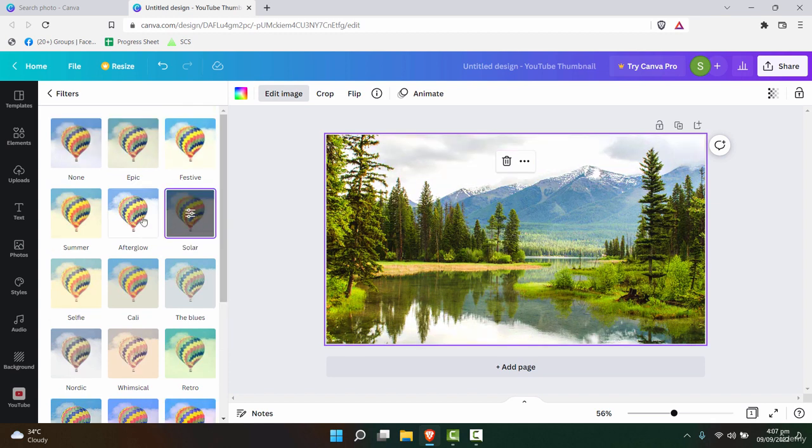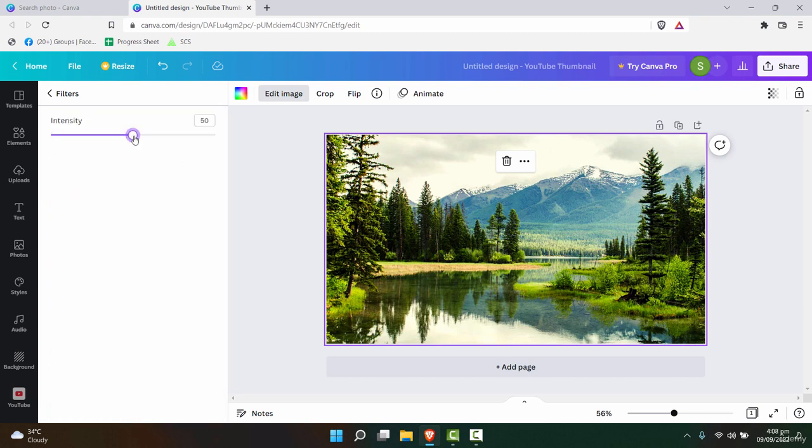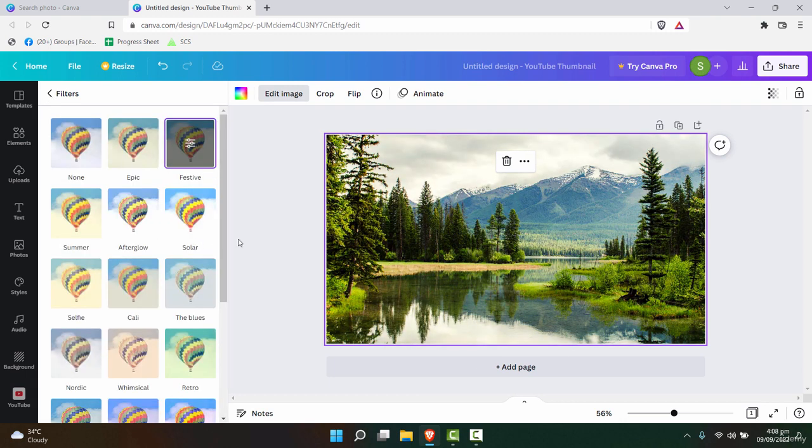And when you select any particular filter image like festive, you will notice that there is an adjustment kind of symbol here. So if you double click, you will have the option to change the intensity of that filter so that you can adjust manually.